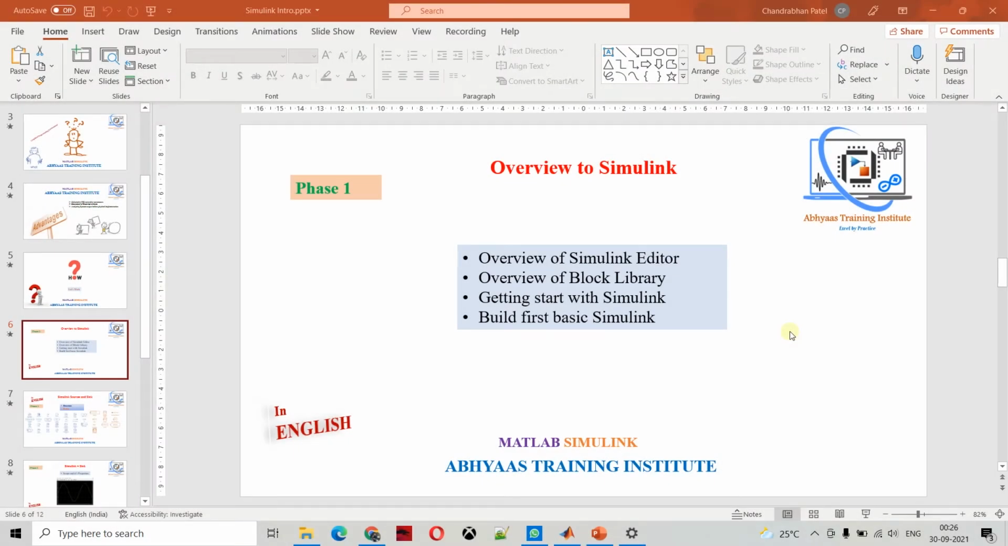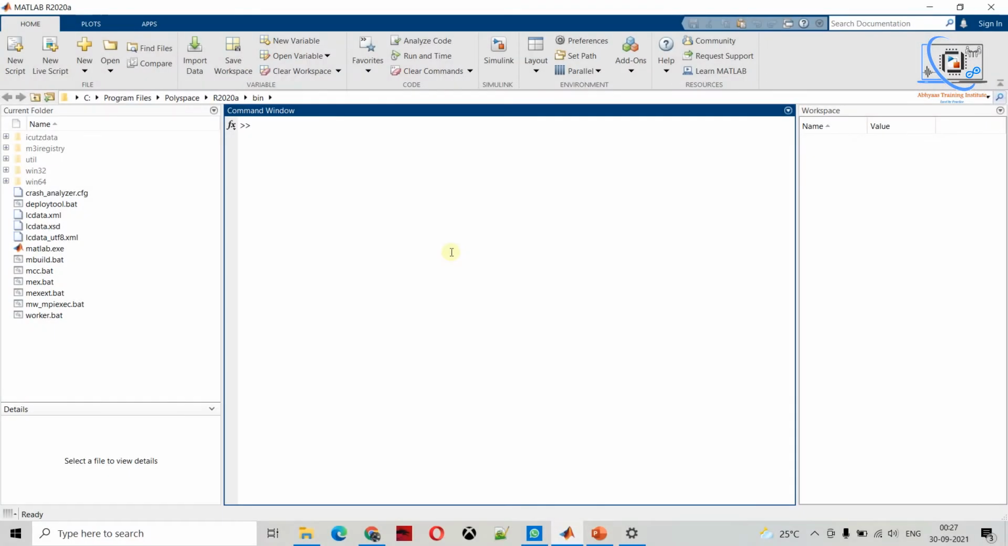So in the last video, we discussed why we use MATLAB Simulink, what Simulink is, and what the advantages of Simulink are. In this video, we will see an overview of the Simulink editor, then an overview of block libraries, and then we will build a basic Simulink model. You can consider this our first video, and let's walk through all the steps of how we can open it and work with MATLAB Simulink. We will get familiar with all the technology that we are going to use.